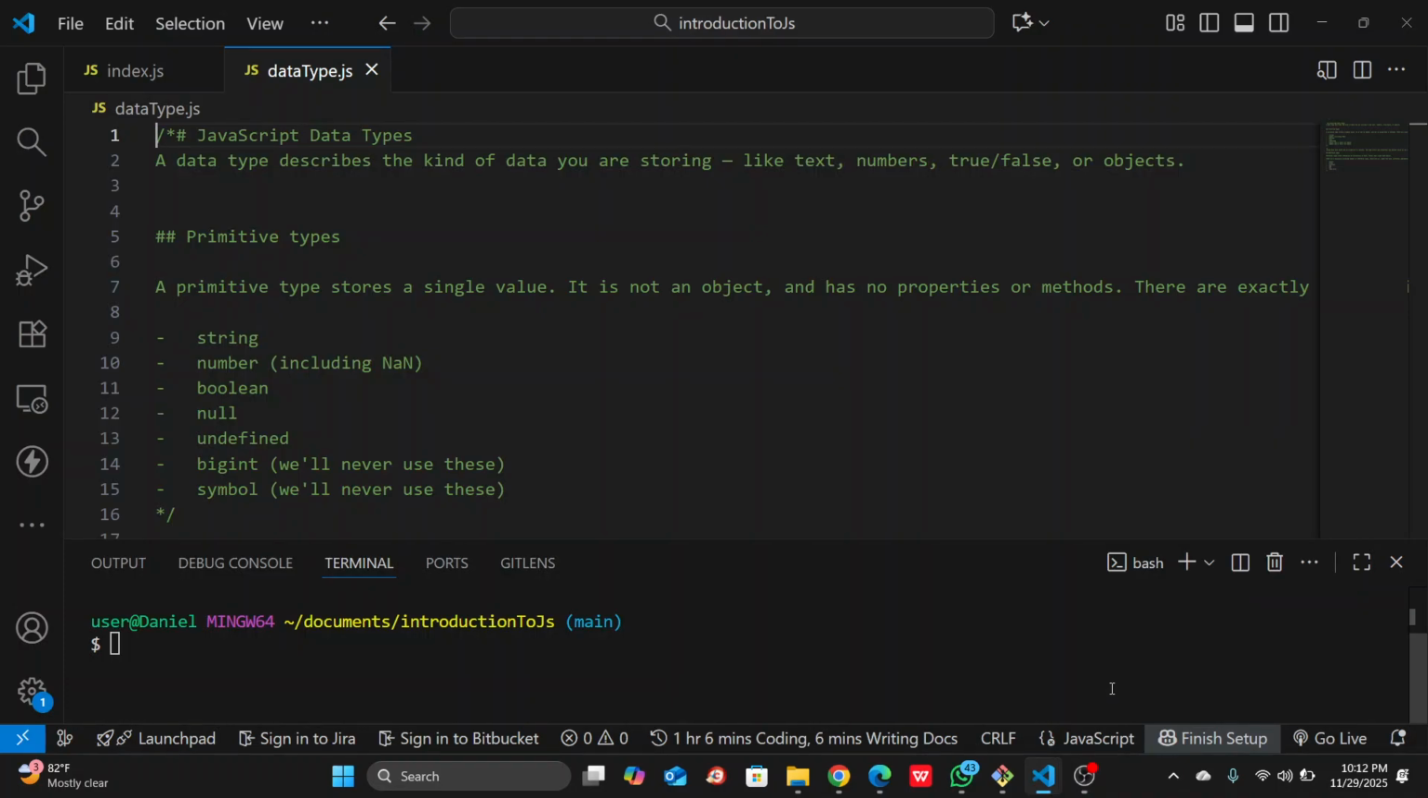In today's video, we'll be learning about data type. What is data type? A data type describes the kind of data you are storing in the computer memory. We have different forms of data. They can be text, numbers, volumes or objects.